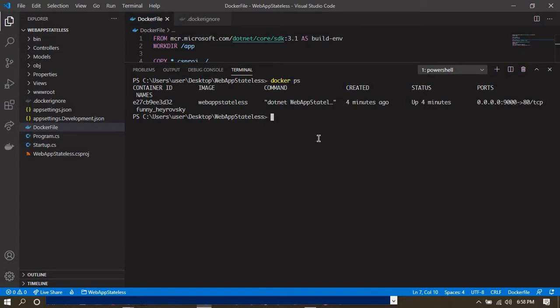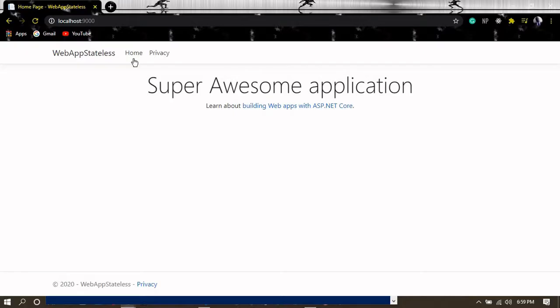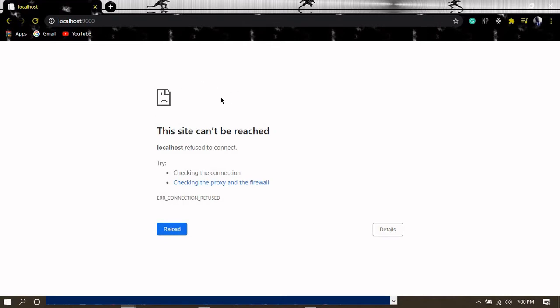So I can stop this container by saying docker stop, as simple as that, and specifying either the name of the container or a good portion of the container ID. I like using the container ID, so I'm just going to specify E27C. Three or 4 characters of the ID is enough to be unique, and Docker will use that to identify the container that you want to stop. So once I run this command, the Docker engine is going to stop the container. If I do docker ps now, you can see I don't have any container running, and if I go back to the web browser and refresh, you will see that I won't be able to connect to that container, because we stopped it.